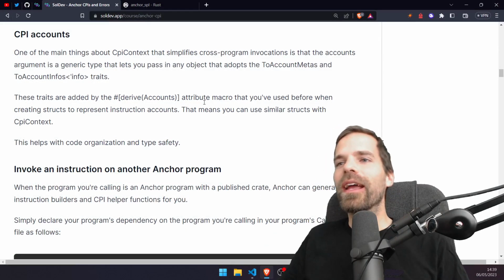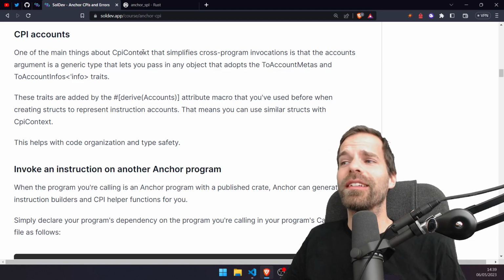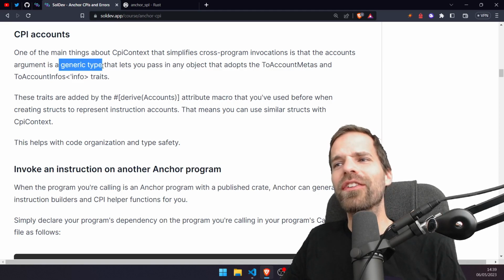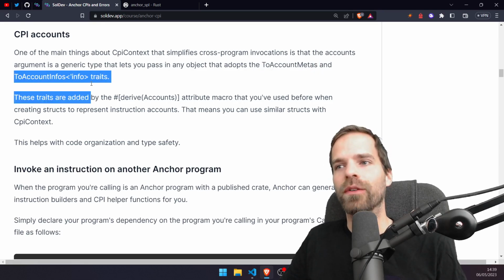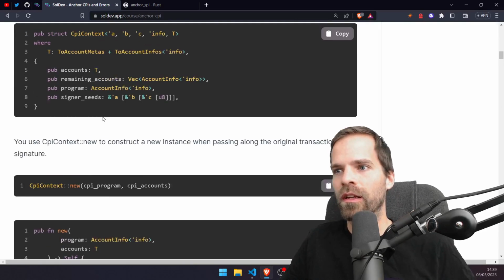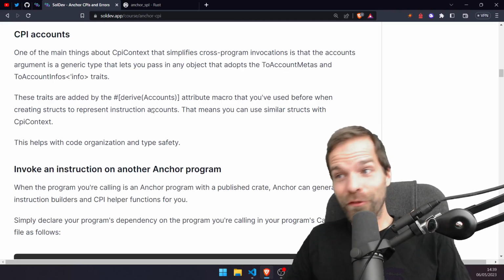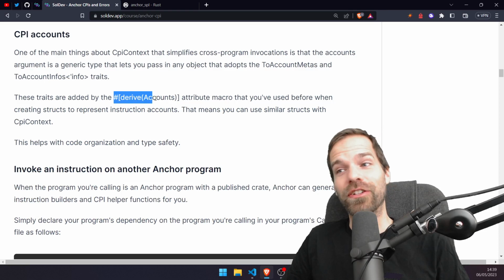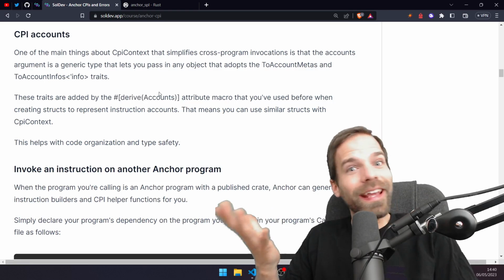CPI accounts. One of the main things that the CPI context simplifies is that the accounts are now a generic type, and you can pass in any object that adopts the ToAccountMetas and ToAccountInfos traits. Cool, so I got that right by reading this. It needs to have both of those traits. And conveniently, if we hashtag derive accounts, if we add that macro, then they already have that.